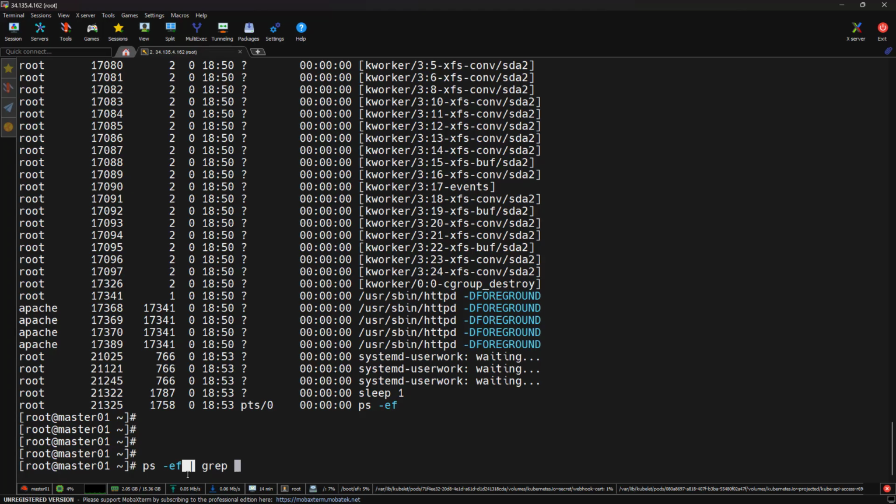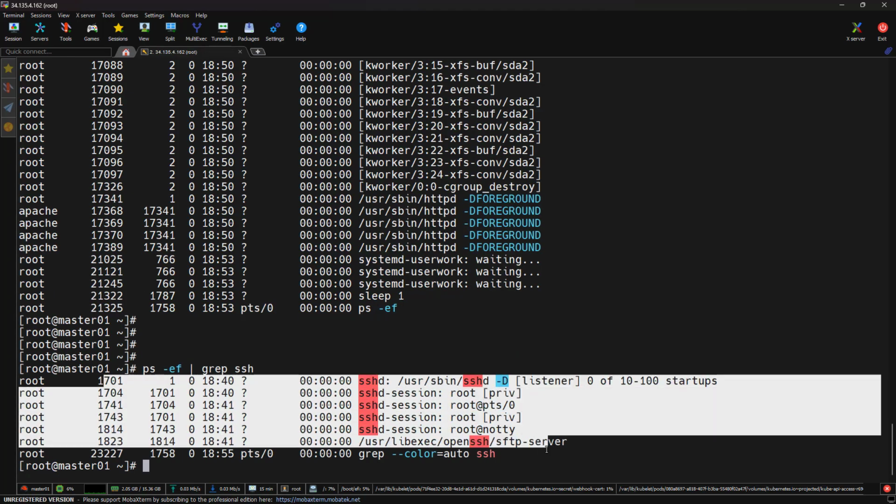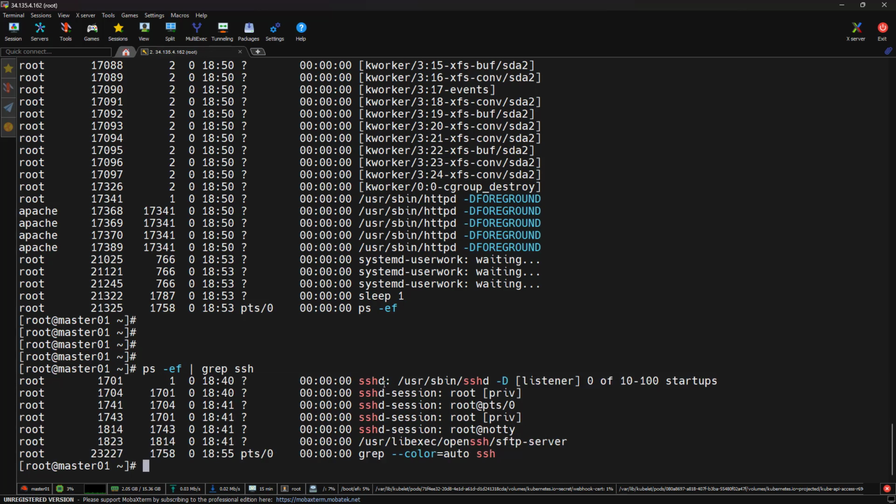The pipe symbol sends the output of this command to grep, and grep will look for the specific text in the output. So here I want to search for ssh. As we can see, it listed all the processes having the ssh keyword in the text. It is very useful if we want to look for a specific process, and if we want to see some details about it.